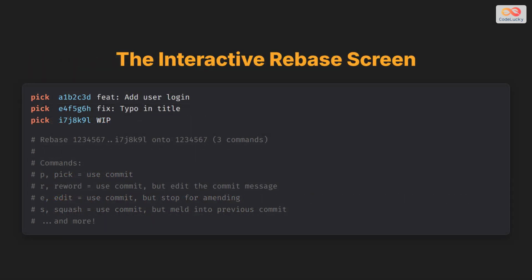After running the command, Git will open a text file in your default editor. This screen lists the commits you chose to rebase. Each line represents a single commit, showing the command, the commit hash, and the commit message. Below the list of commits, you'll find a helpful guide to the different commands you can use, like pick, reword, edit, and squash.